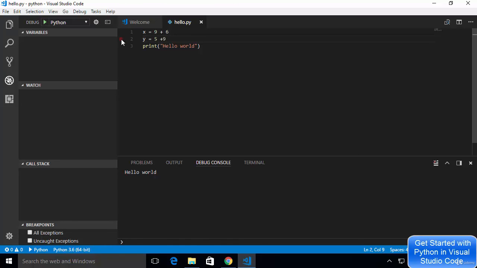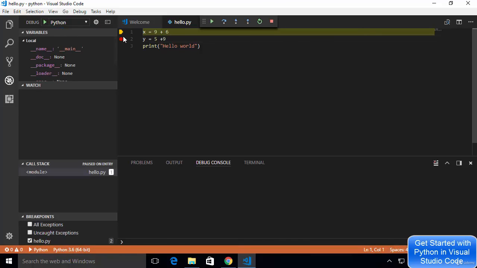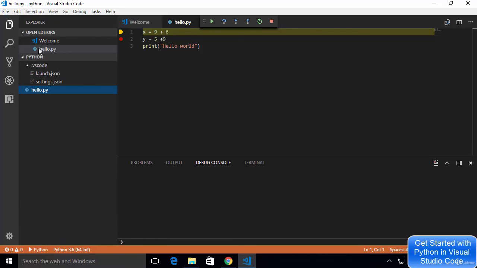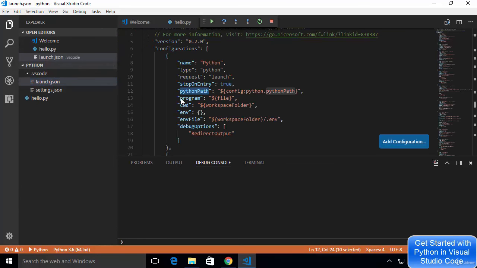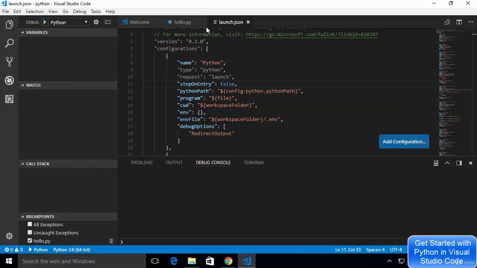And let's say I put the breakpoint on the second line, and then I'm going to start debugging once again. So once debugging has been started, it will start from the first line because in launch.json, let's go to the launch.json, and you can see the option for stop on entry is true. So when you write false here and save this, and once again when we start the debugging, it will start on the second line, right?